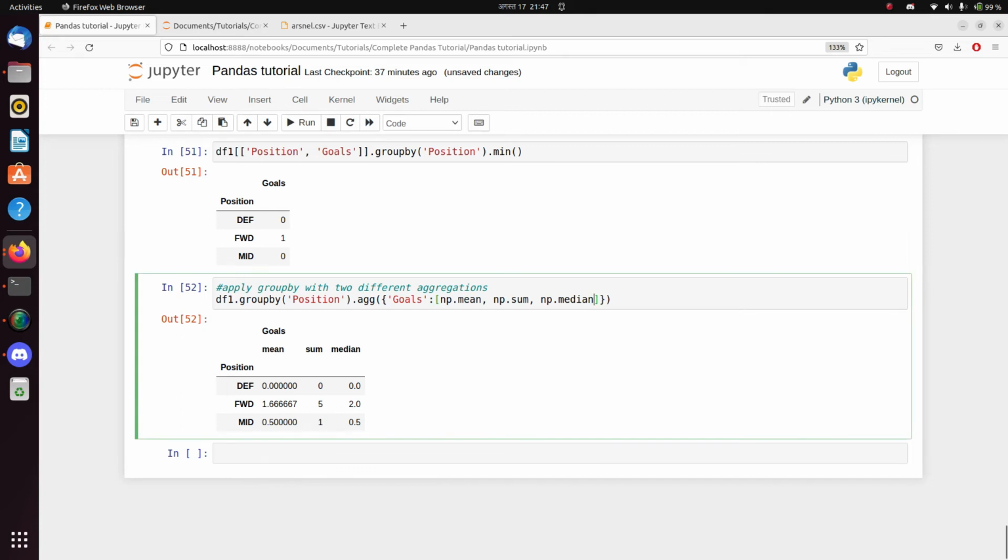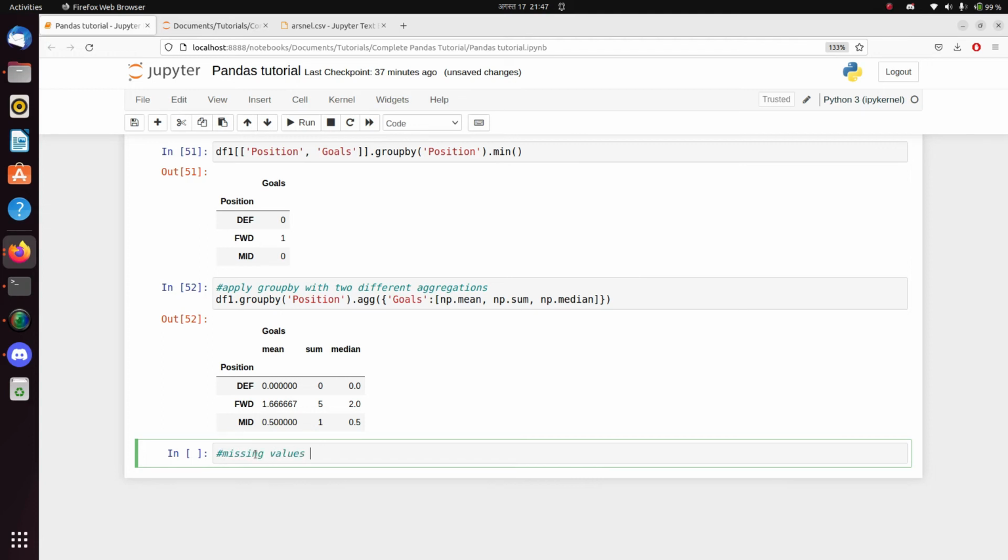Okay, so now what we want to do is find out our missing values in our data frame. So, finding out missing values in data frame.